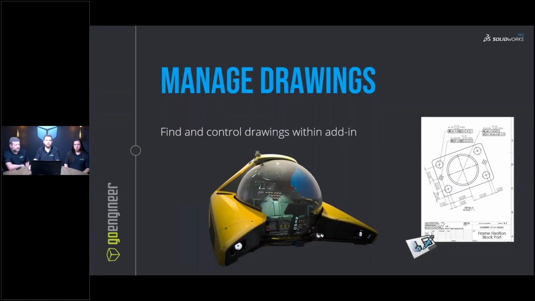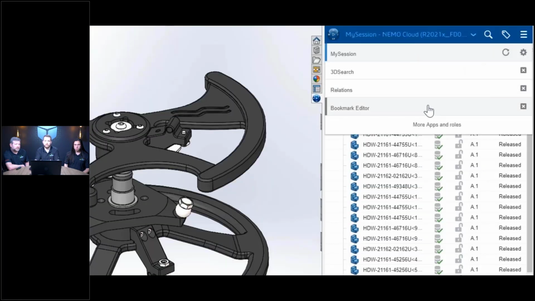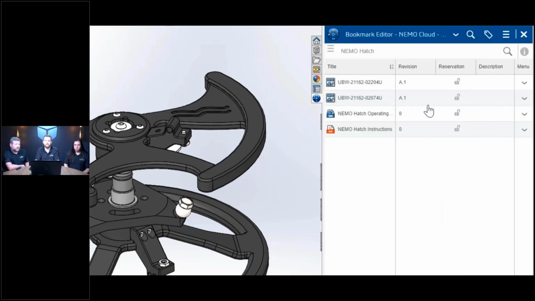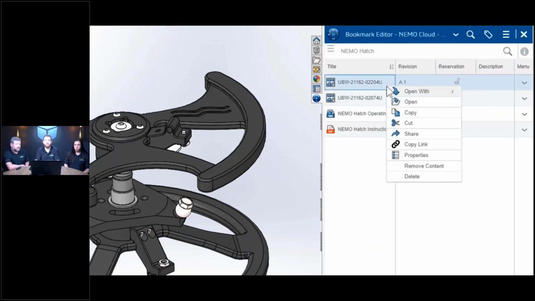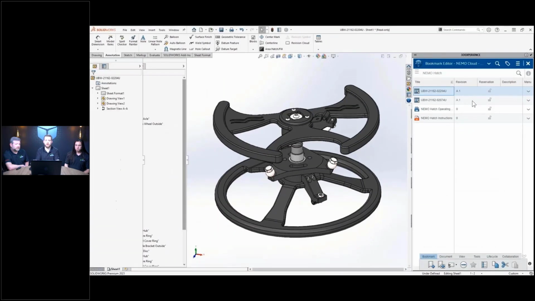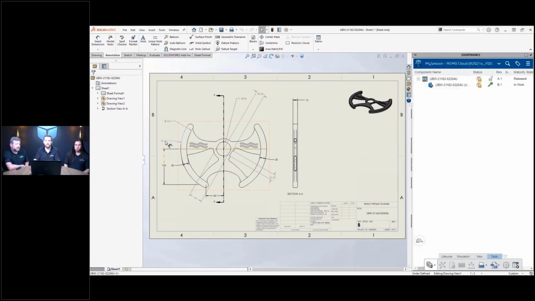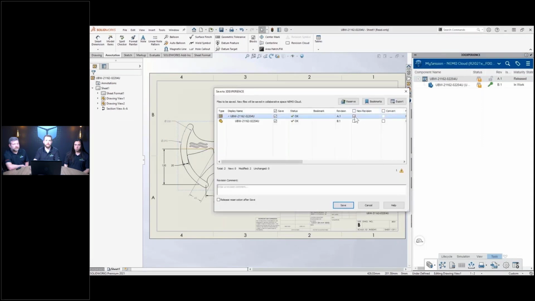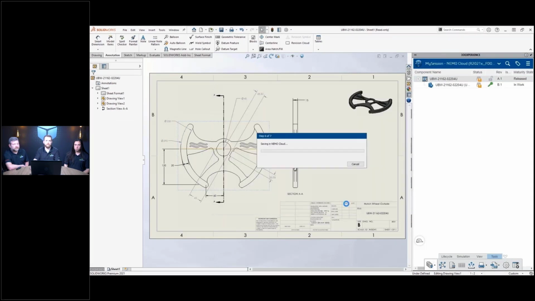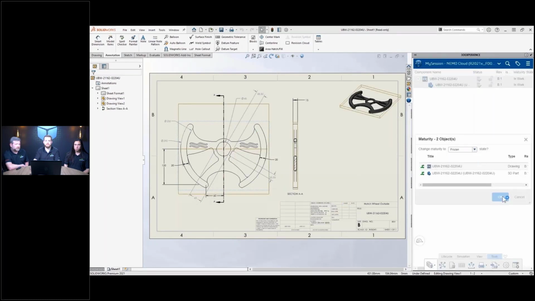And then we also want to be able to manage drawings within this tool. So with all of the assembly changes that we've gone through, we're going to access the bookmark editor from our task pane, giving us easy access to our drawings. With our drawings in sync, we can then save this to our revision B, and we're going to set the part and our drawing to a frozen state. So there's our new revision, and we'll change the maturity state.